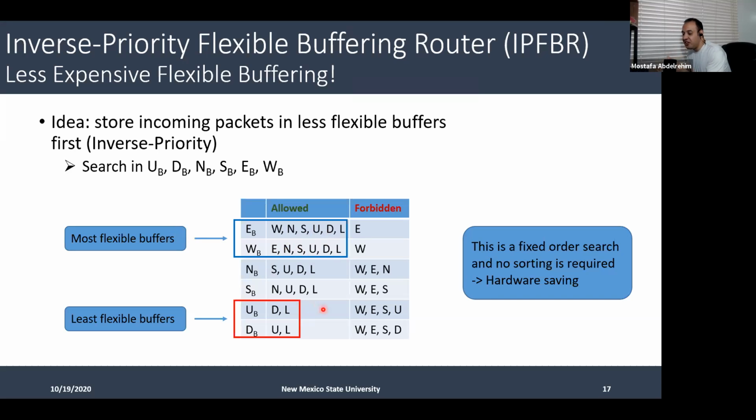If we look at the restriction table, we find that the X buffers are the most flexible. They can store packets with many directions. But the least flexible ones are the Z buffers. And we found that if we make the search order the opposite of that, from the least flexible to the most flexible, this will make a balance in the buffering. At the same time, this will give you higher performance.